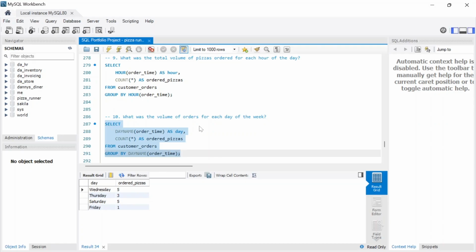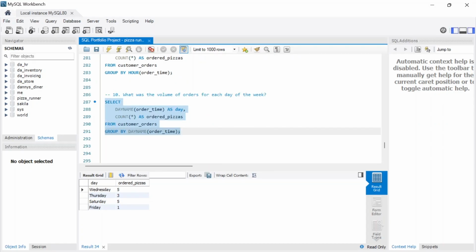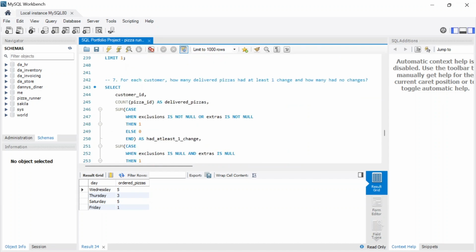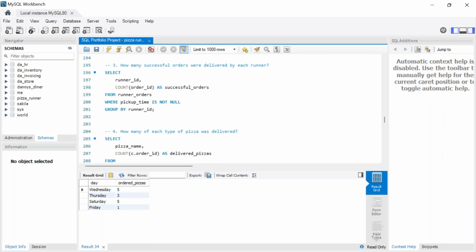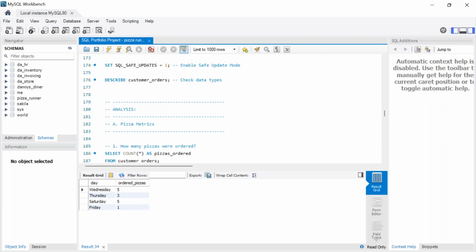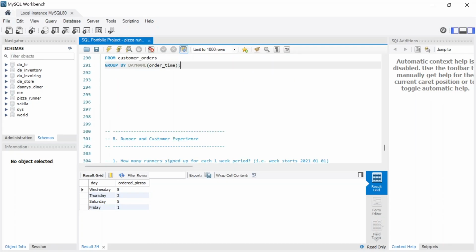So that is the end of pizza metrics for case study 2. Our next will be to look at part B, which is the runner and customer experience. That is what we are going to analyze.